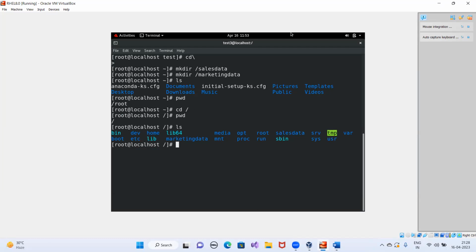Now let's see the permission part. In order to check the current permission on the related folders, I have two folders, sales data and marketing data. If someone asks me what is the current permission on this folder, to check that, I have told you one command, ll, long listing, space the name of the file and folder for which you want to check the permission. So I want to check the permission for sales data. So ll space sales data.